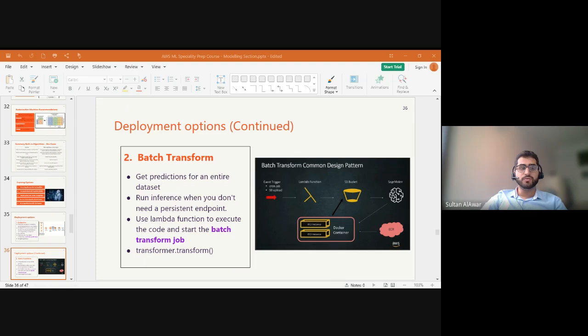And the method to do it is we create a batch transformer job, which is called transformer, and we do transformer.transform in order to transform the data set and create predictions.